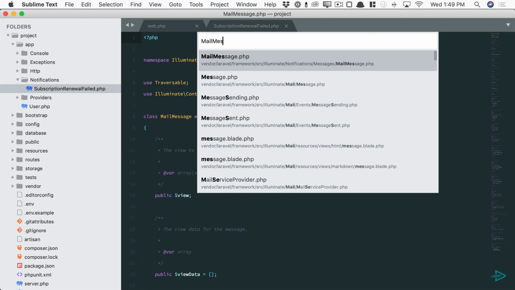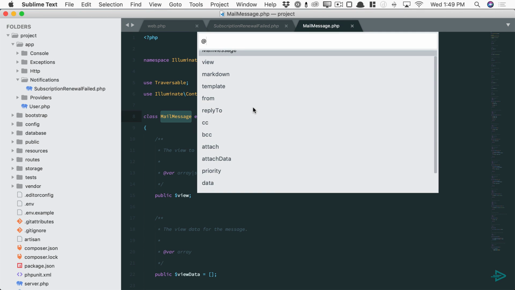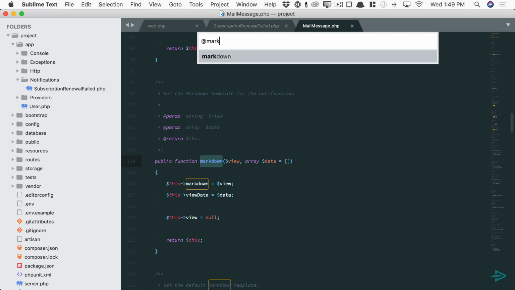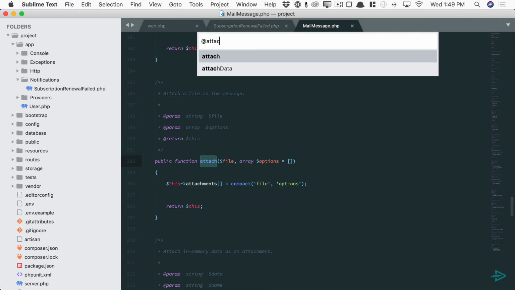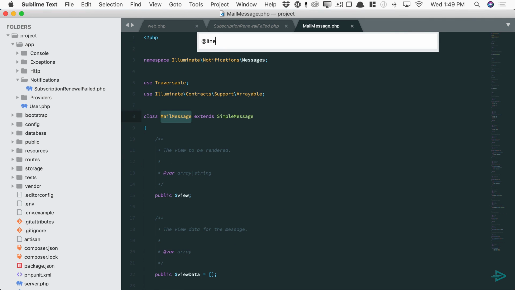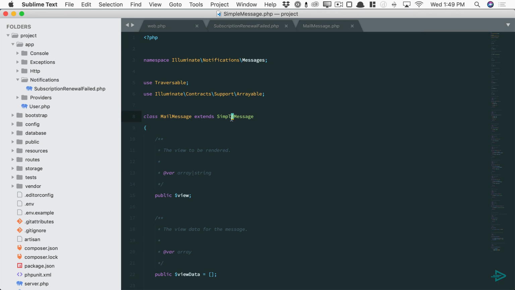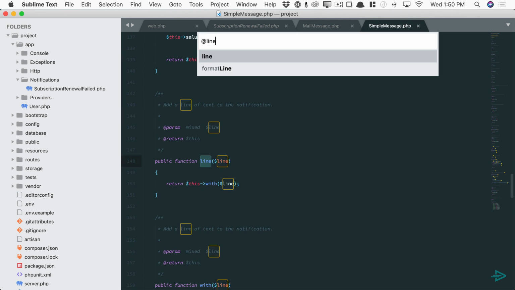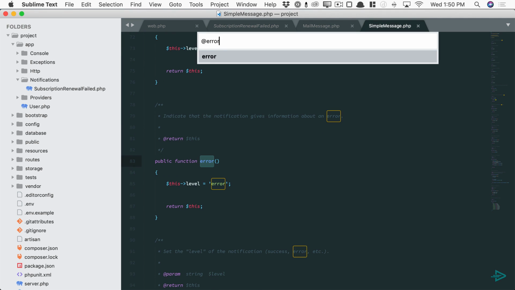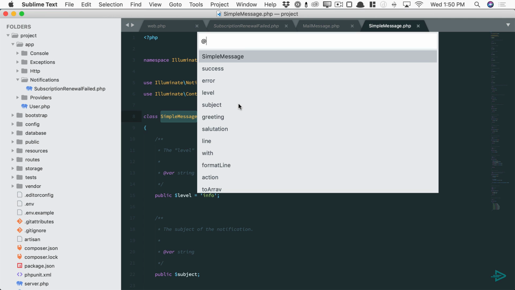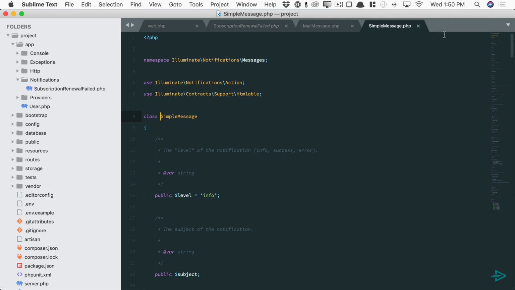And in fact, if you go to mail message, we can see, yes, you can still load a view if you want, or a markdown-based view. You can attach data. Let's go to the parent class here. Anyways, you can do a line. If you want to specify that there was some kind of error, you can call that method. And I think all that's going to do is change the button color to red or something like that. We can specify the subject. We can do a lot here.